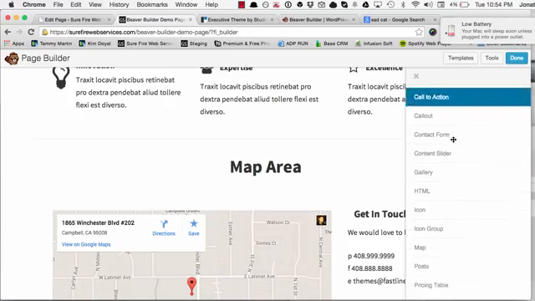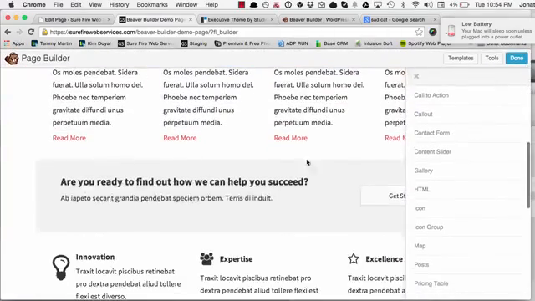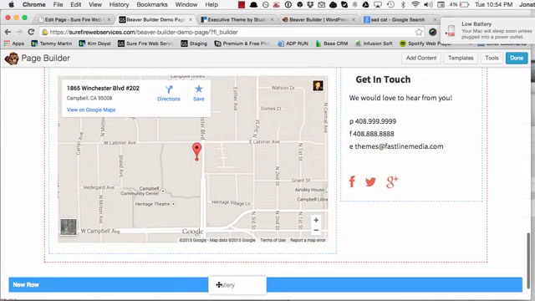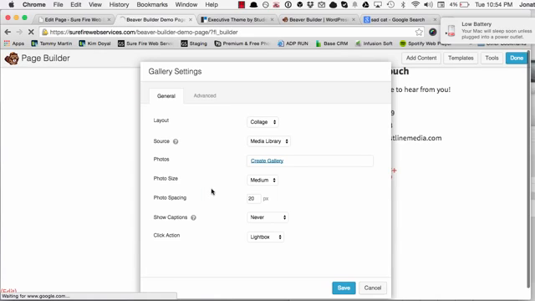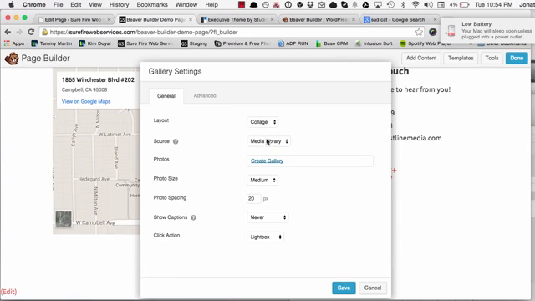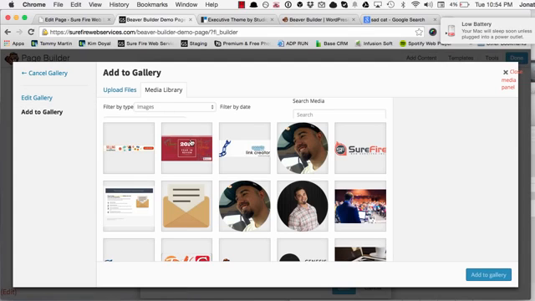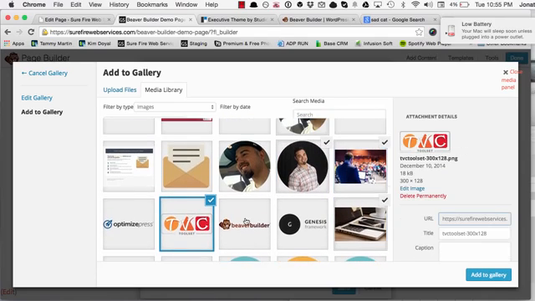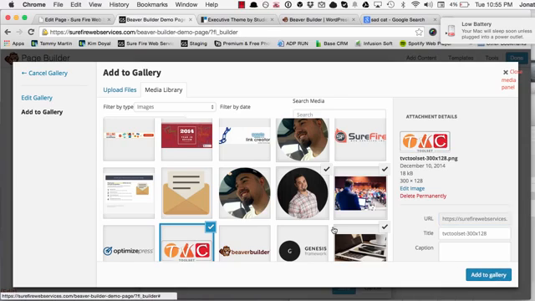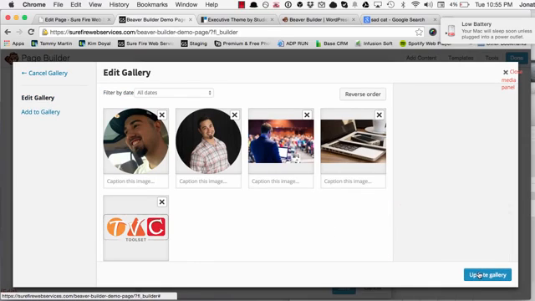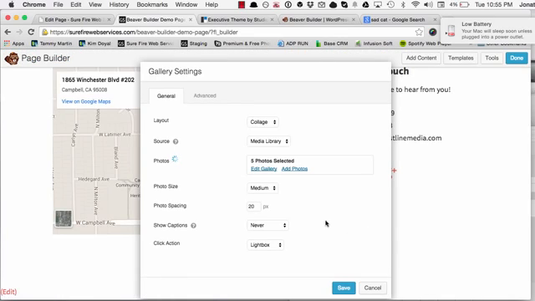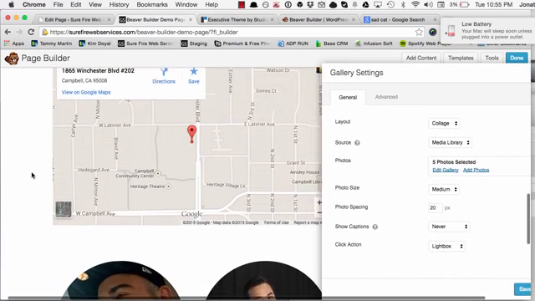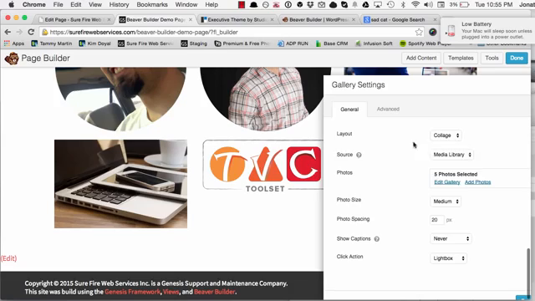Back to this. We have content slider, which is exactly what you see over here. A gallery, which is a photo gallery. So if I want to put different images in, I'll just show you real quick. Let's create a gallery. We'll take Adrian, me, this picture, that one, and that one. Add it to the gallery. Update the gallery, 5 photos selected. And now you see down here, we have a little photo gallery being set up.